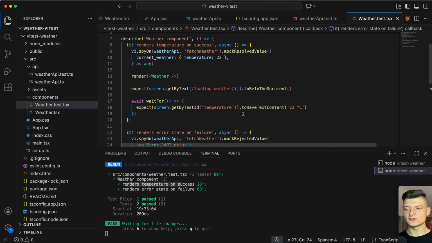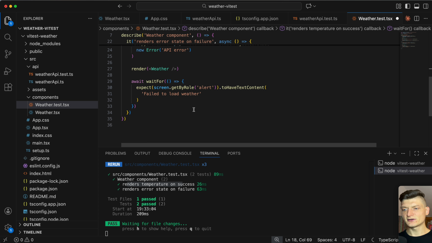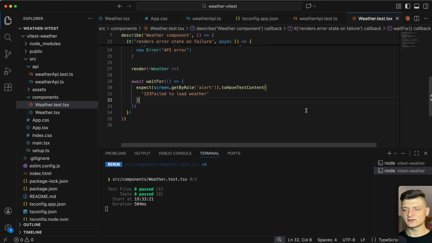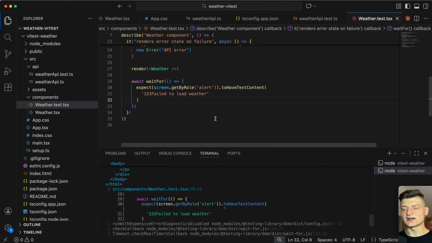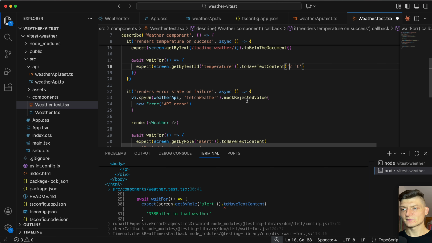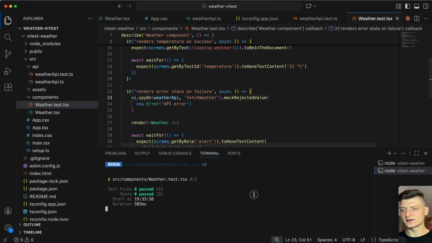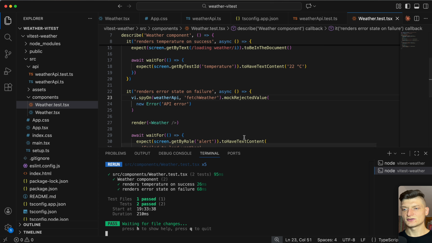Let's make sure that we don't write some mess, and let's change the expectation and verify that our test is actually failing with a wrong expectation. Saving it, and yes, two tests failed, which means that our expectation is working properly and our mocking is also working properly. So let's change it back and verify again. We should be good.